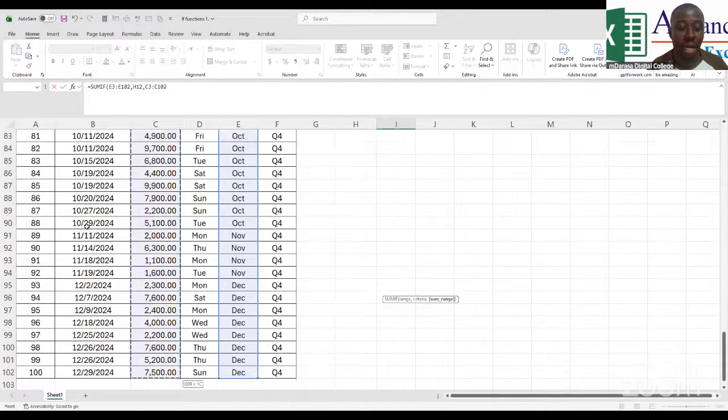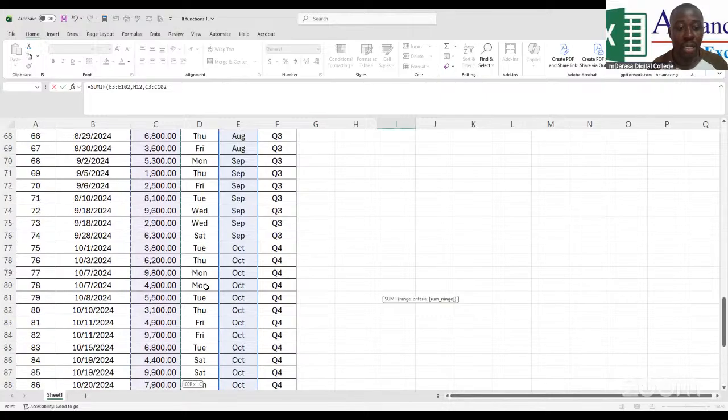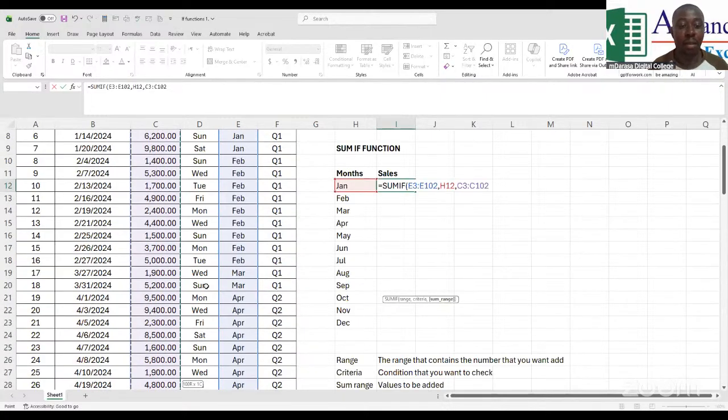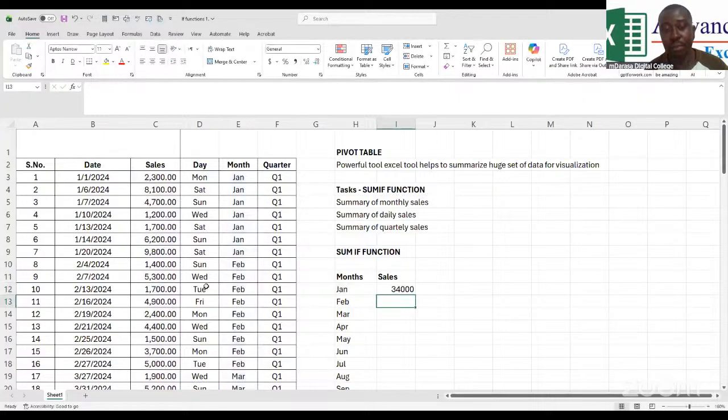It will highlight for us all the data that you want in that specific column. Then you do what? Enter.